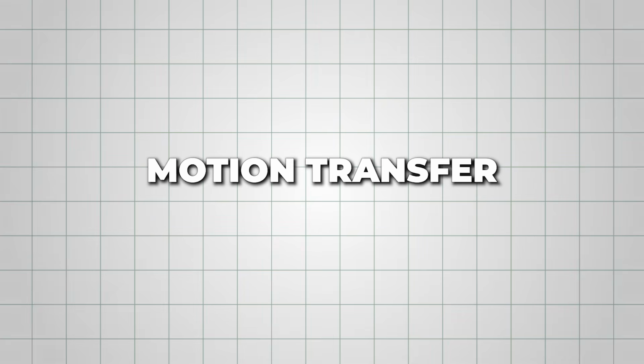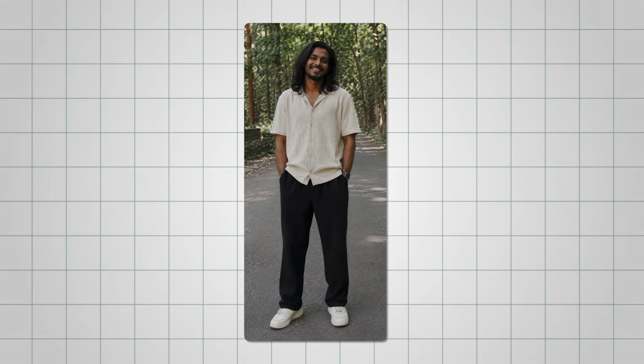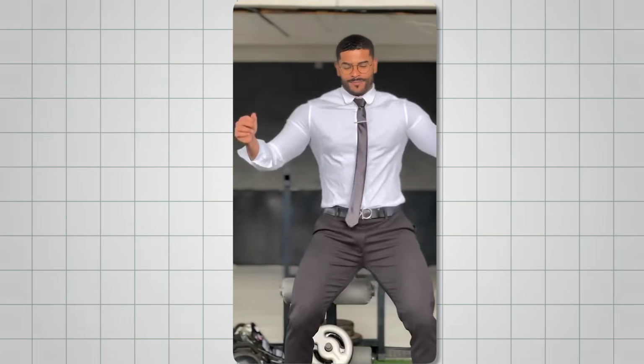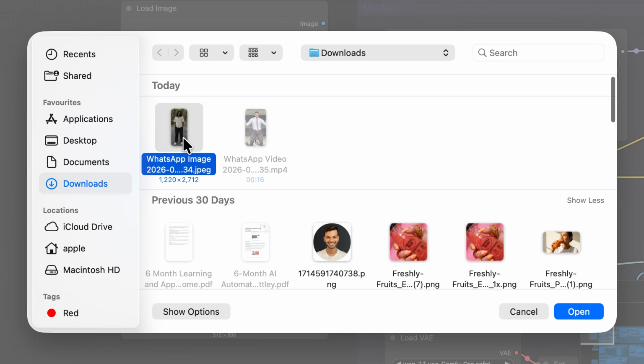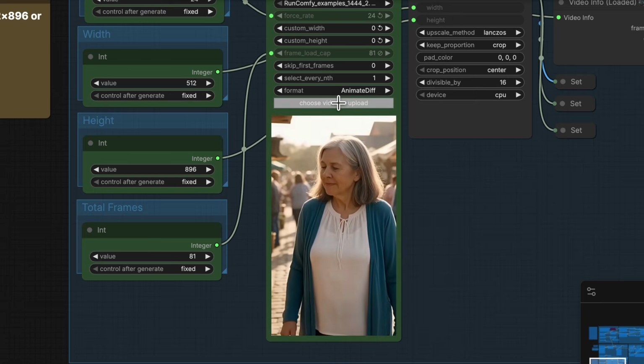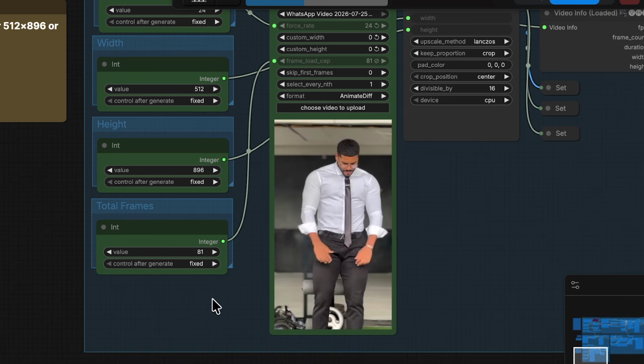So let's start with a single character motion transfer. For this, we need two things. First, a reference image of the character whose appearance we want to use. And second, a video containing the movement that we want to transfer. So, in the reference image section, I'll upload my character image, and then, in the video load section, I'll upload the video containing the motion that I want to use.